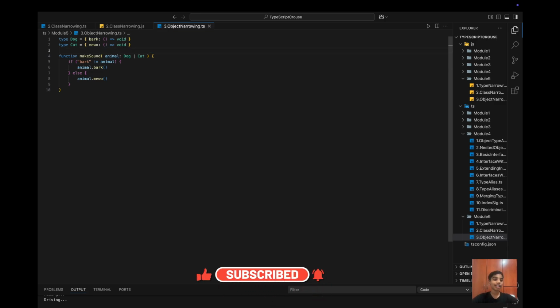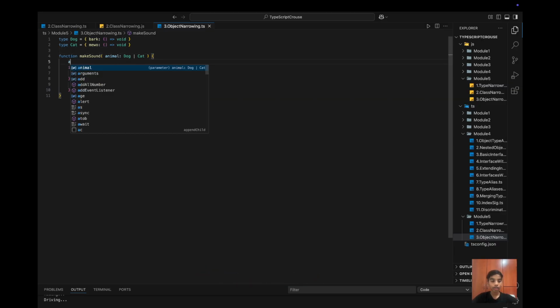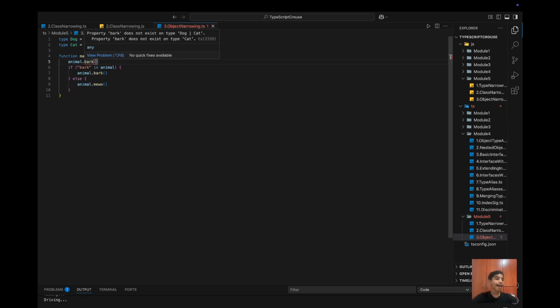But if you try running animal.bark over here, TypeScript will give an error. You know why? Because property bark does not exist on type dog or cat. Property bark does not exist on type cat. So what this is saying is that animal over here can also be of type cat, and that type doesn't contain this bark function, right? So that's why TypeScript is giving an error, so that we should do type narrowing.